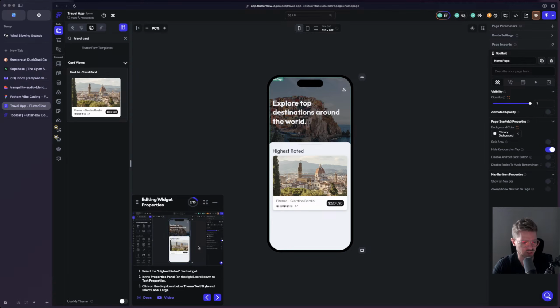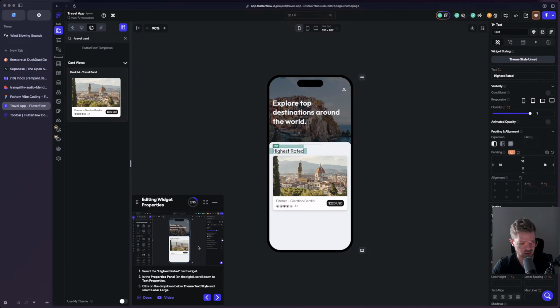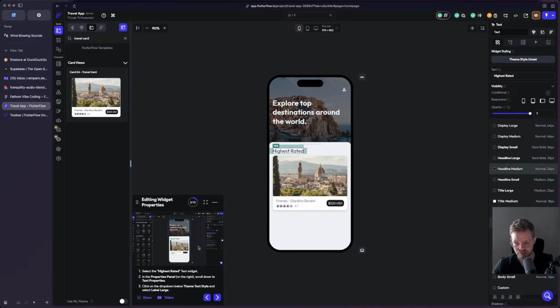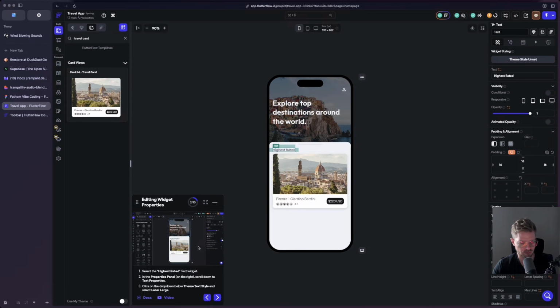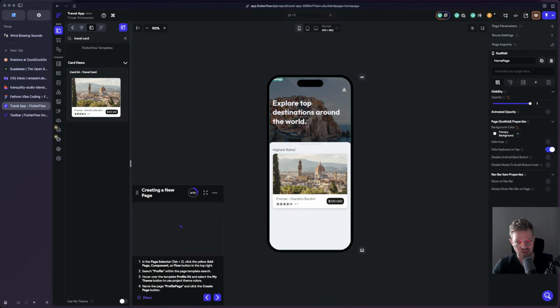Okay. Editing widget properties, like the highest rated text widget. In the properties panel, scroll down to text properties. Okay, headline medium. Click on the drop down below theme text style and click label large. There we go. Cool. All right, that's a little bit easier.